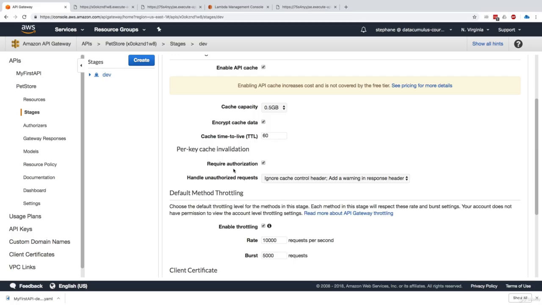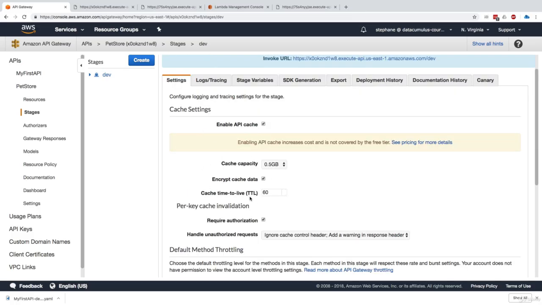So this is it for the cache. It's very simple, and this is, again, at the stage level, and then once you enable it, you can override it at the resource level. So very simple, again, but a very powerful option to know about, and just know that you can have a per key cache invalidation by the clients using that header.